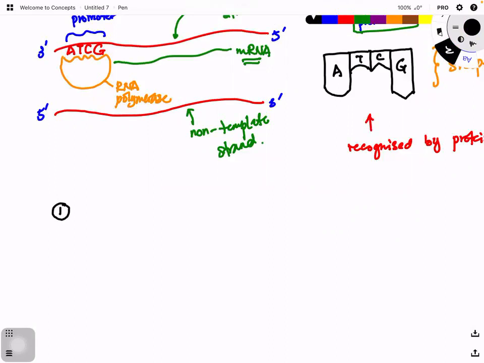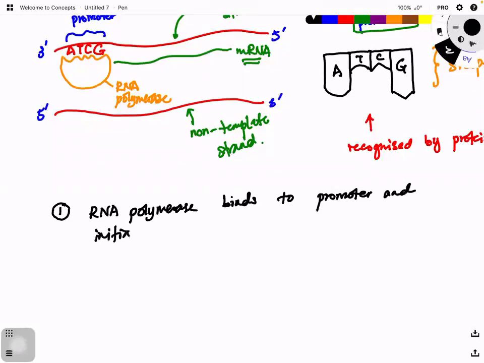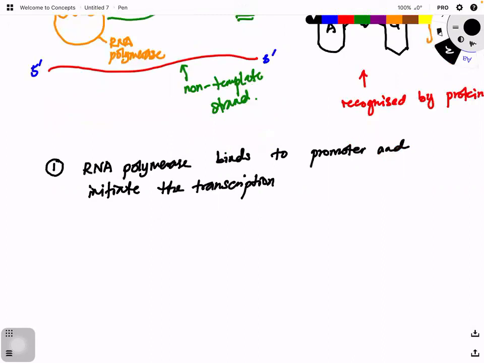So we do have the RNA polymerase in general. RNA polymerase binds to promoter and initiates the transcription process. Okay, so this is general. First we need to unwind, so unwind, we'll put it aside. So first, RNA polymerase binds to promoter and initiates transcription because it can recognize a promoter.